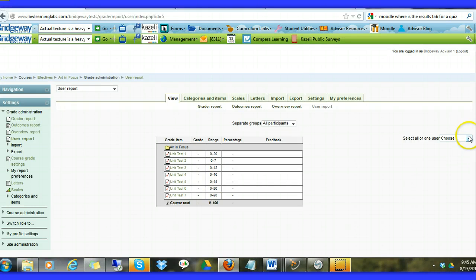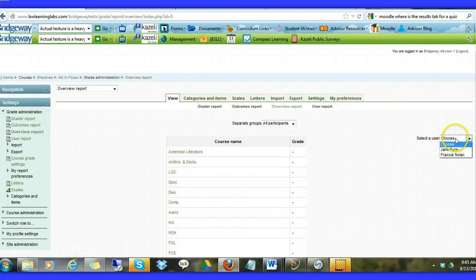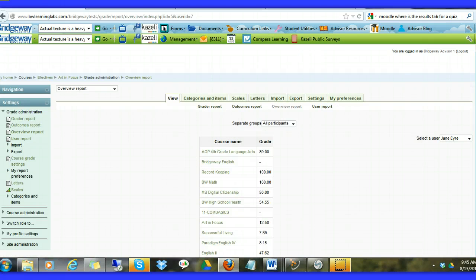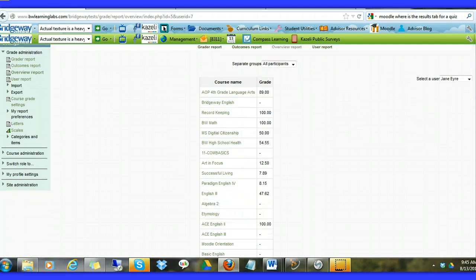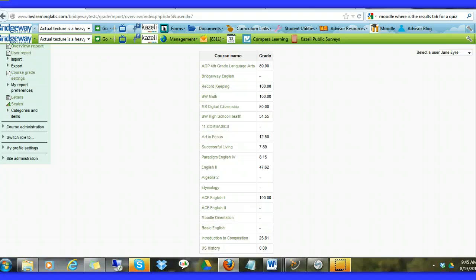You can look at the student's overview report, make sure that everything's graded, and then just take that final grade directly to the transcript.